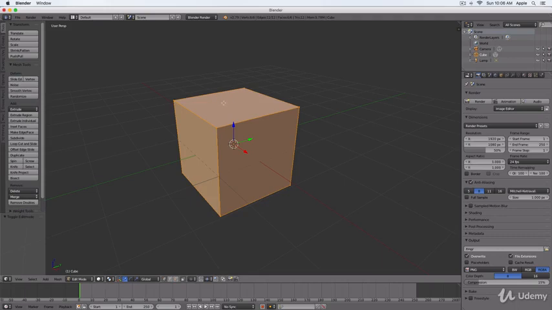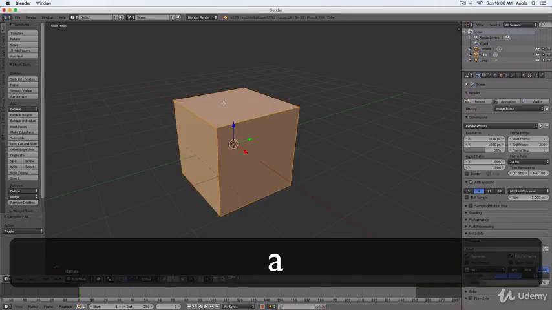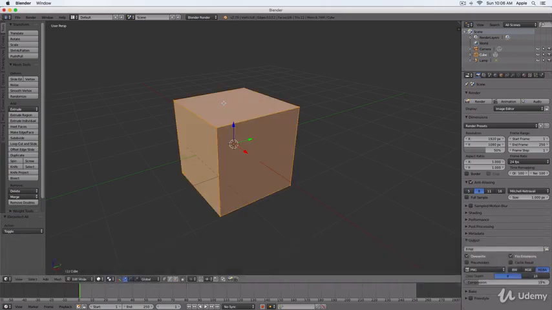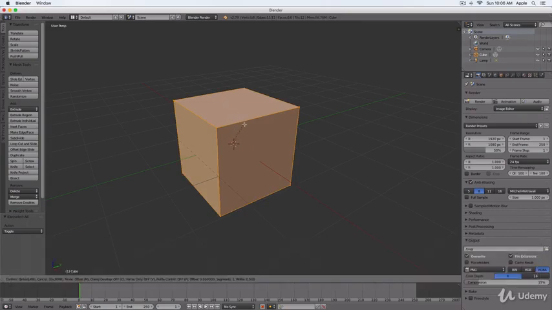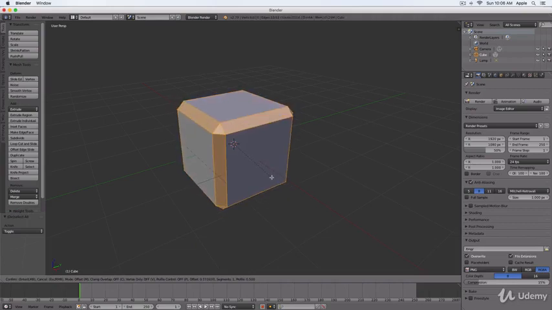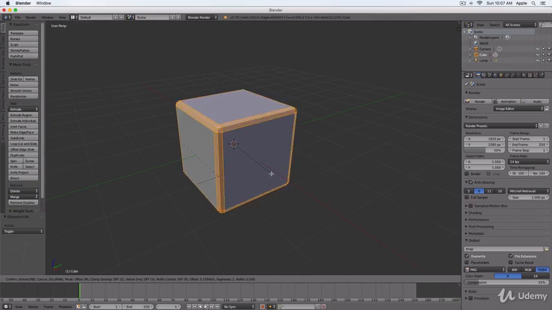So with all of our faces selected, if they are not selected, press A and then press A again and they will be selected. I'm going to press Ctrl B and then I'm going to move my mouse, and as you can see, we are beveling the edges of the cube. We're going to bevel them up to there, and then I'm going to scroll my mouse wheel 2 times. Why am I doing 2 times?